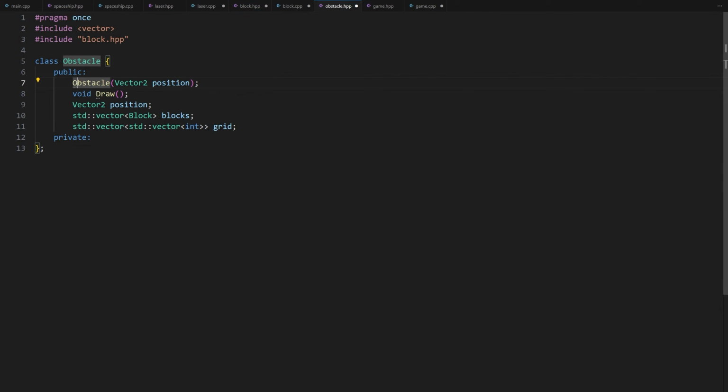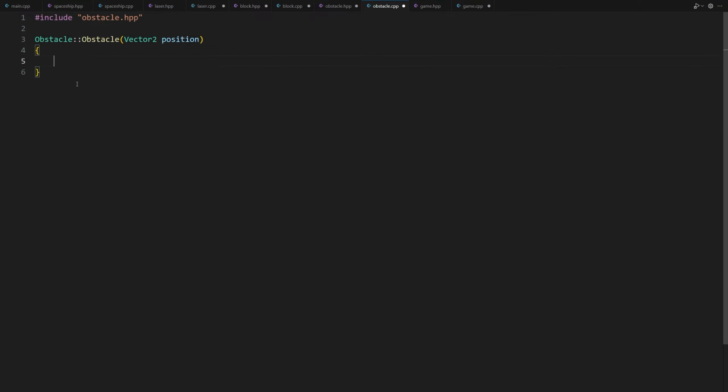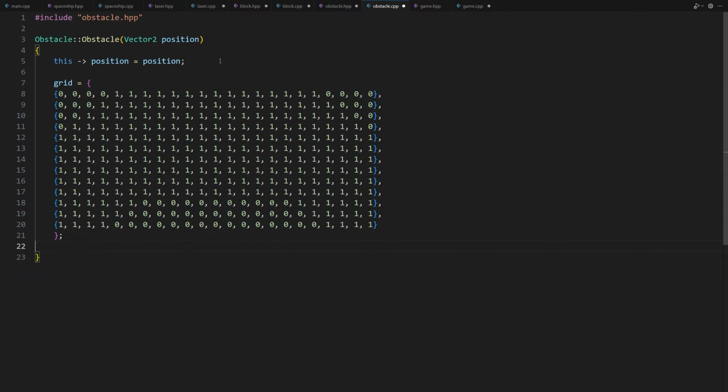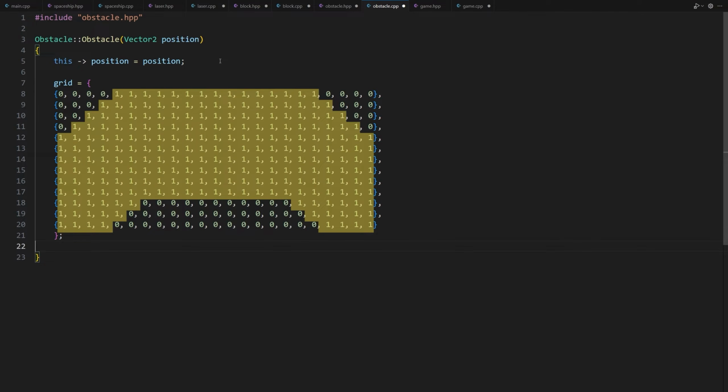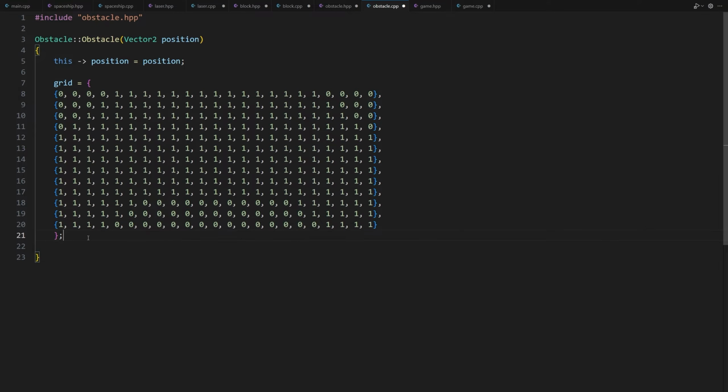Let's implement this class. Now, inside the constructor, we just have to assign the position we got as an argument to the position attribute. this->position = position. Now let's initialize the grid. Here's what I have prepared. I have created a vector consisting of 13 sub-vectors, each containing 23 numbers, either 0 or 1. If you examine it closely, you will notice that if we overlay a yellow square over the ones, we get the exact shape of our obstacles. Pretty neat, right? We will use this vector as the foundation for creating our obstacles.